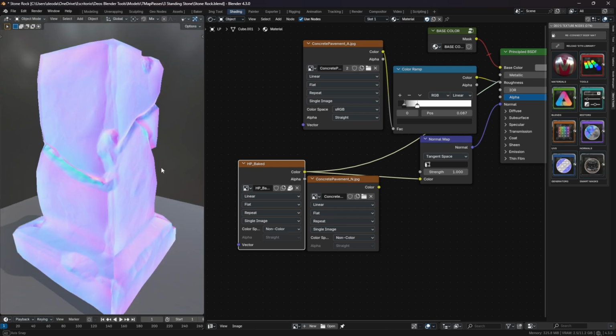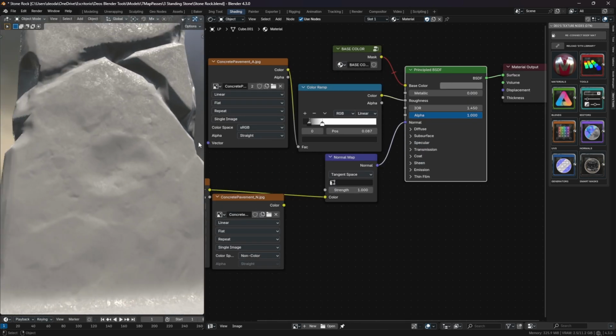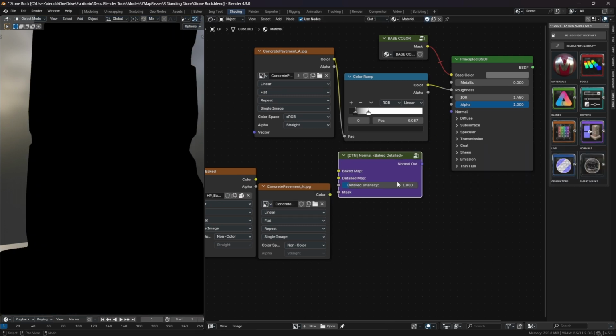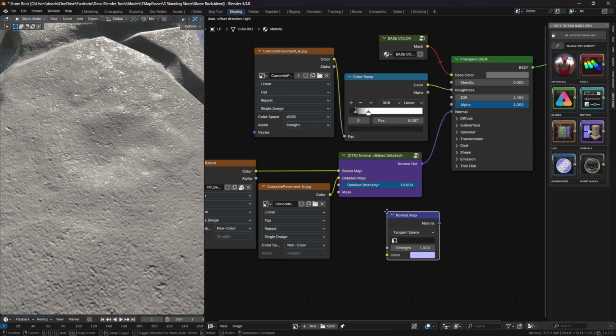Another useful node is when you need to add extra detail to a baked normal map using a separate normal map from a texture. In this case, let's bring the Normal Baked Detailed node. Also, you can add intensity to the detailed map.